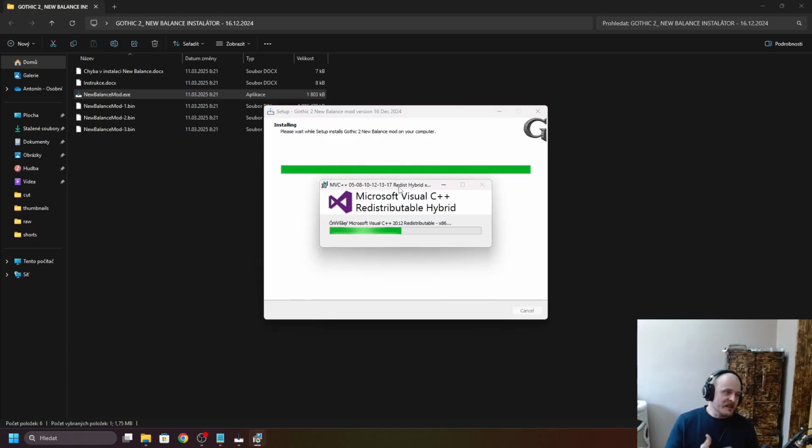This will probably return an error for us, this C++ library, because we already have this on our computer. I have installed this like 4 times to try this. The important thing is that it works.